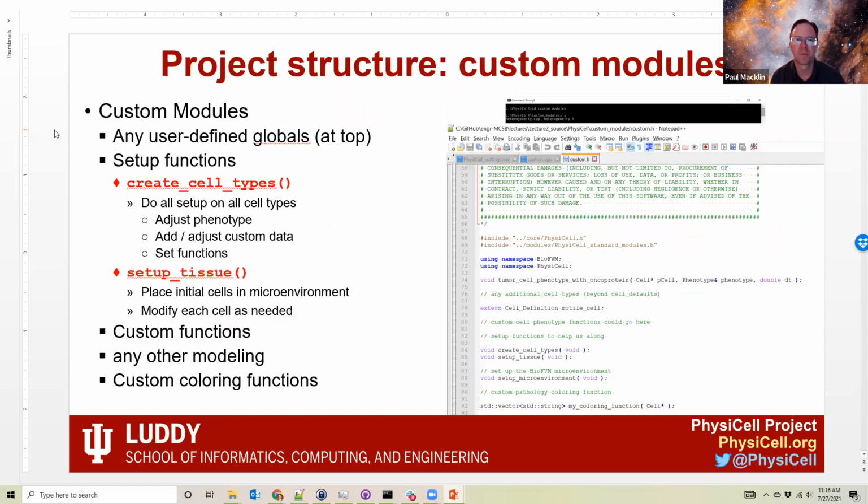Just want to remind you too about the project structure, that most of your custom work will be in a directory called custom modules, and then two files, custom.h and custom.cpp, are the ones that we put there in the template project. You're going to have any of your user-defined functions in here. Any globals that you might need for your models could go there, in the custom.cpp, and then you're going to assign, really do edits on your cell types. Create cell types is the name of the function. So you can see that's declared here at the top. And then set up tissue is where you're going to modify cell placement as you need to.